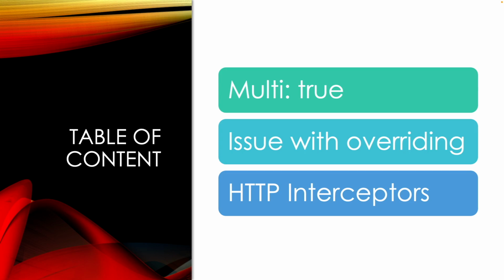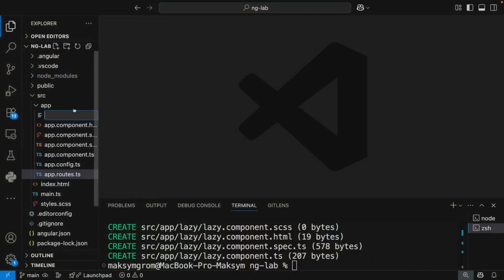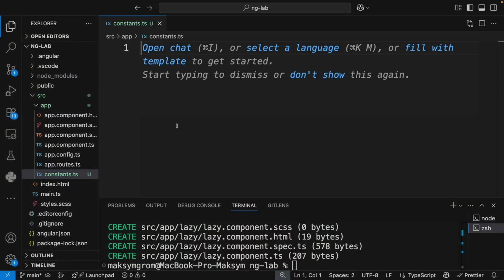Let's get started. I'll jump to the project so we can see this in action. For this lesson, I'll use a file called constant.ts to store our tokens. This is just for demo purpose. In a real project, ask your team where tokens and contracts should live.